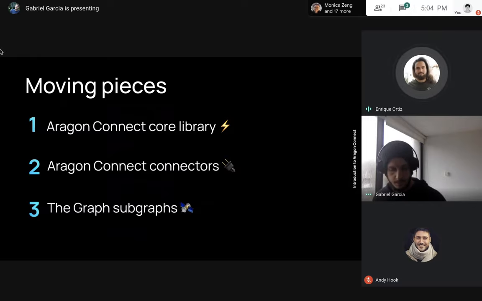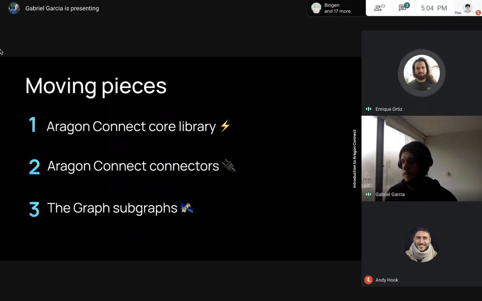Yes, we have a lot of moving pieces here, which is really interesting. But in the end, from the developer's perspective, it's really easy to use, and we are having documentation sprints really soon to cement this as the easiest way to make a front end for a DAO. First, we have the Aragon Connect core library, which takes care of setting everything up for you. You don't have to care about sending subscriptions or fetching state from Ethereum. You just need to download this package from NPM.